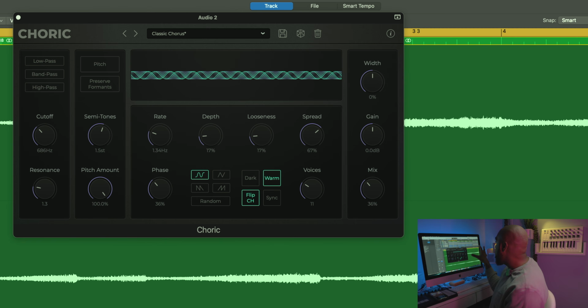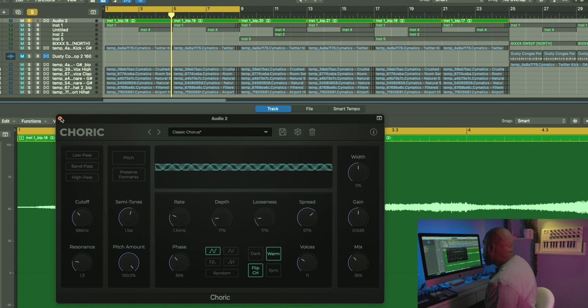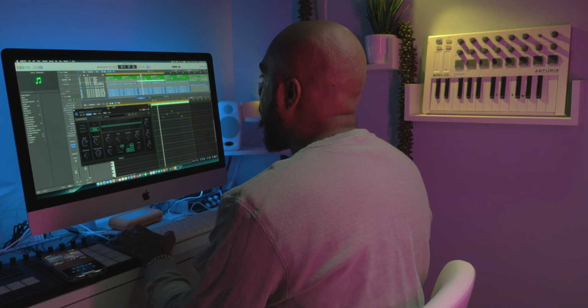Now, this beat was already put together, as you can see on the screen here, but I used Choric on one of the synth instruments in the hook section, and on this main organ instrument that I've been using throughout the video already. So let's take a listen to this beat and see what it sounds like using Choric. Let's check it out.